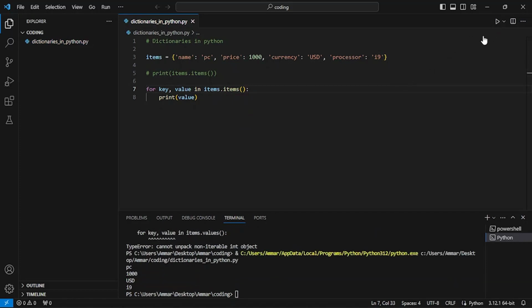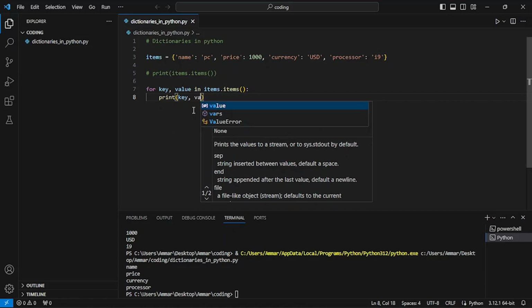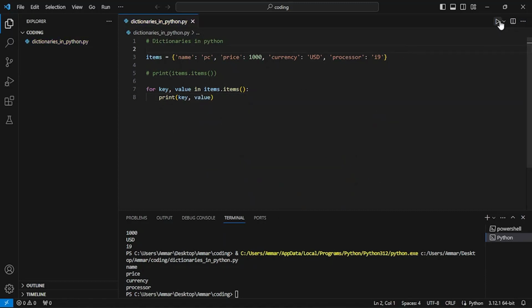And if I run this, we can see that we get the values. But if I want to get the keys, I can do that. All I have to do is just run it. If I want them both, I'm just going to type value here and print them. We can see that we get the keys and the values for each item inside this dictionary.